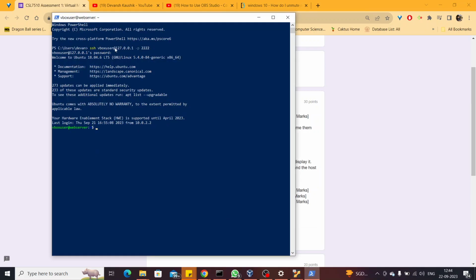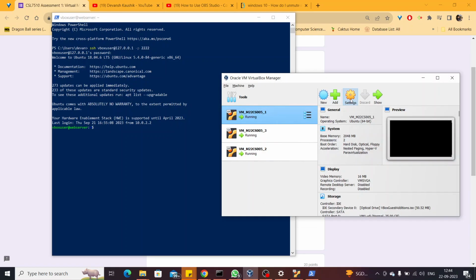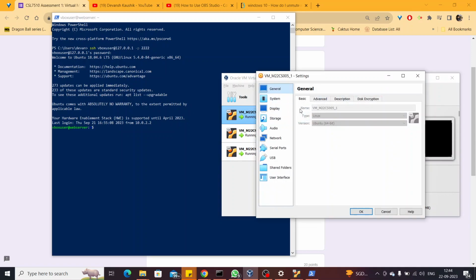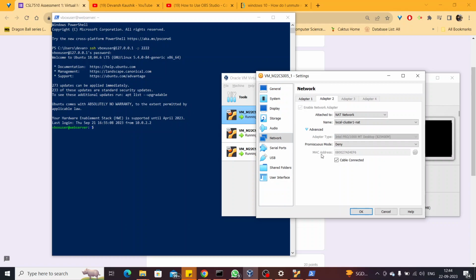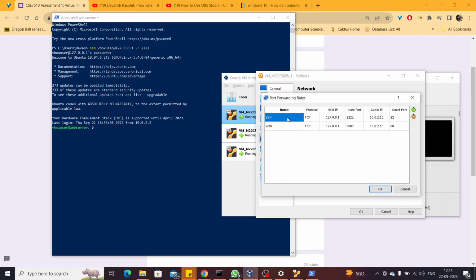As you can see, SSH view of user this, and to show how I did that, I went to settings and let it load. Network, advanced, this one, port forwarding. So I set up SSH and web in order to access them. I set up SSH using the host port 2222 and the guest port 22.